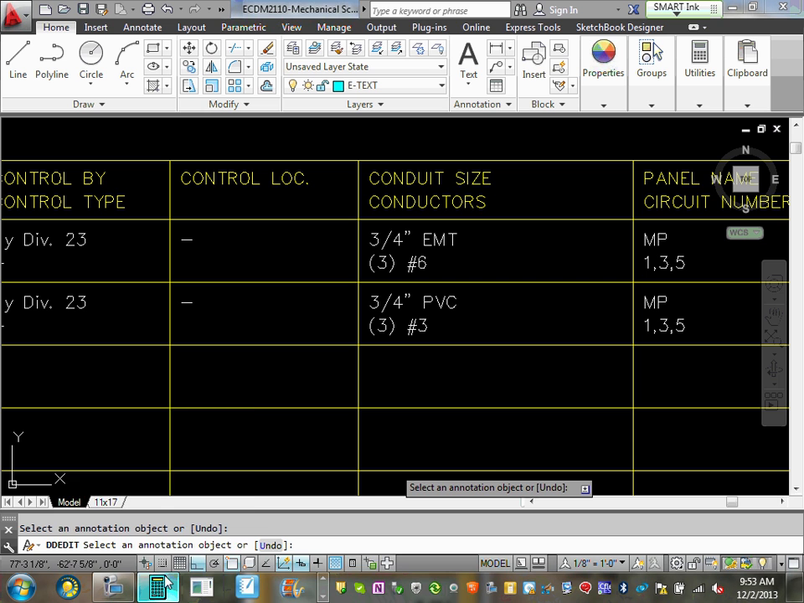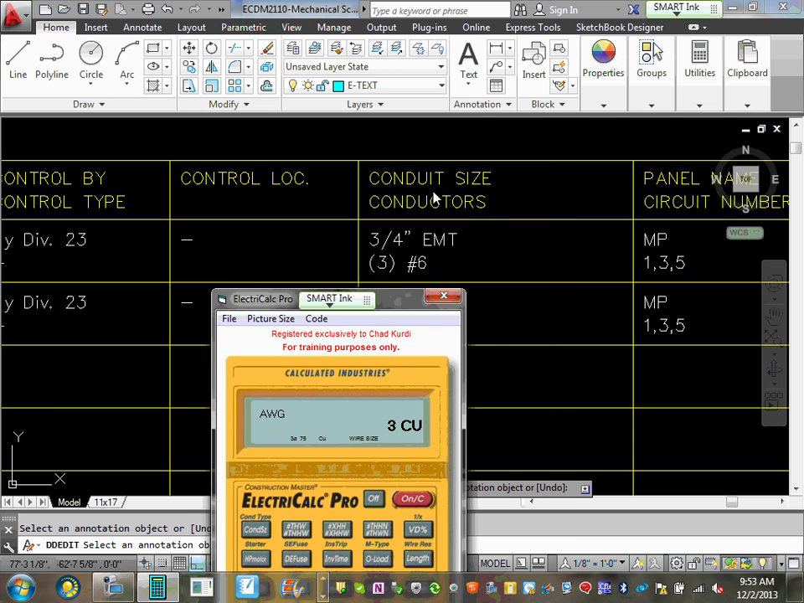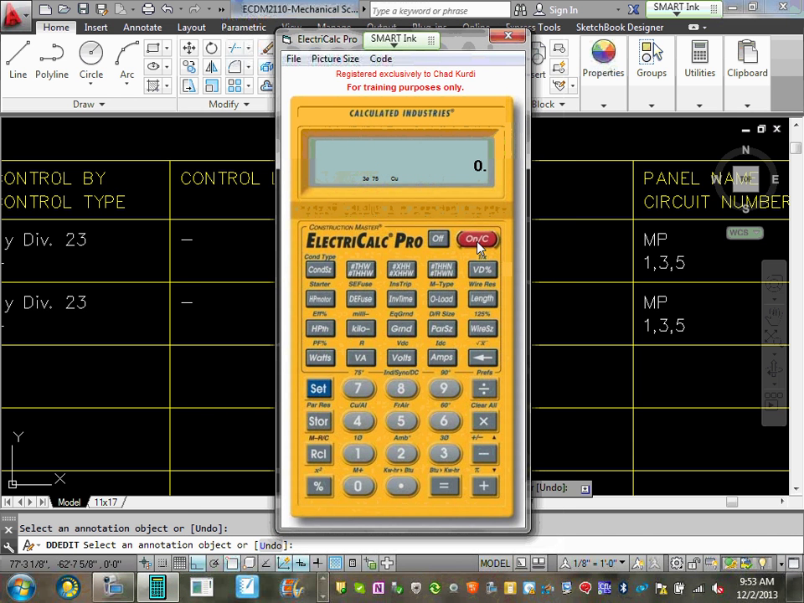Where did my calculator go? Here's my calculator. I'm going to size it. You guys know how to use Annex C and the calculation. You can do it by hand. If you have your calculator, you're good to go.